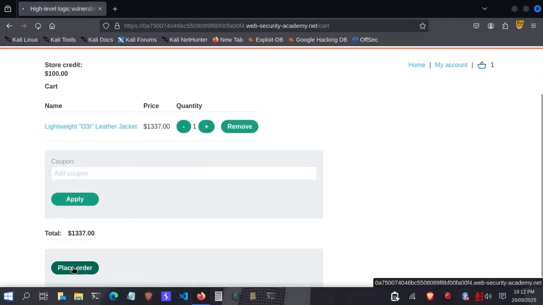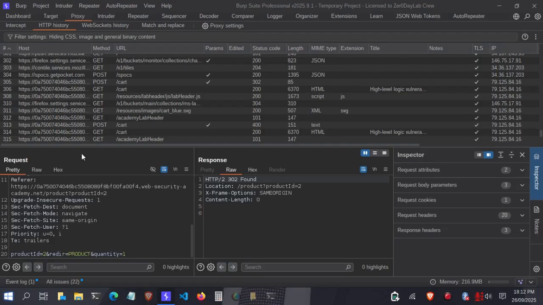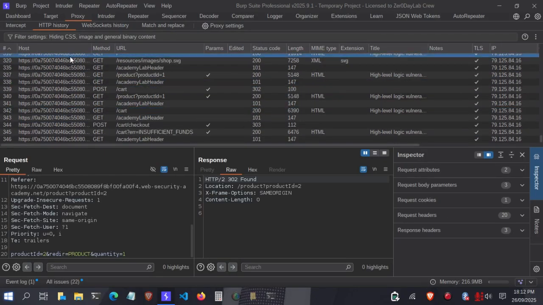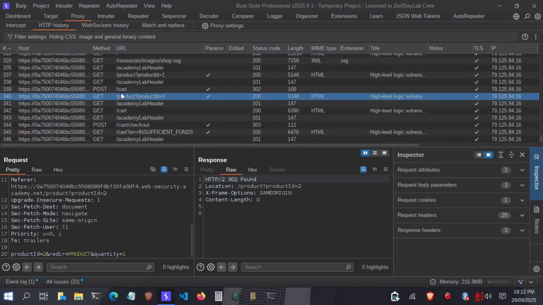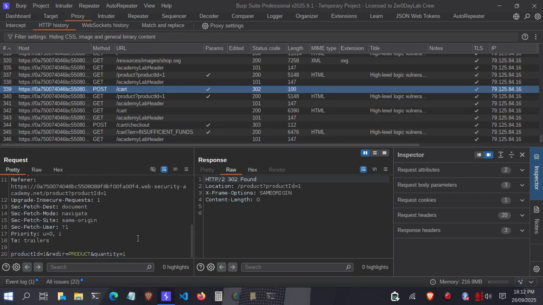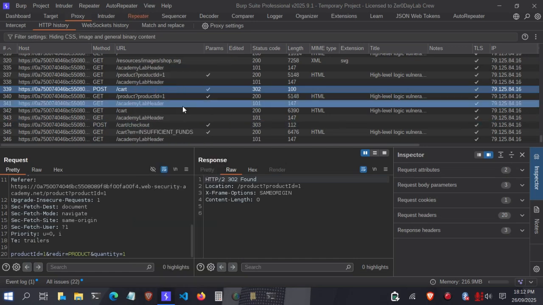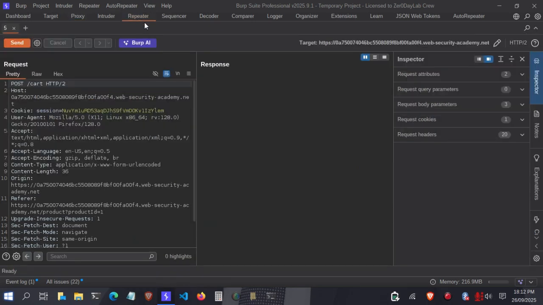If you click on place order, you will see that we have not enough store credit for this purchase, meaning we cannot afford this product since this product is more expensive and we don't have that money in our account balance. So let's try and see if we can manipulate this. But first, let's go to Burp Suite and go to HTTP history. Let's try and find the POST request that is used to add the product to our cart and see if we can manipulate it. So this is the POST request. Now right click on it, click on send to repeater. Then you go to the repeater tab here.